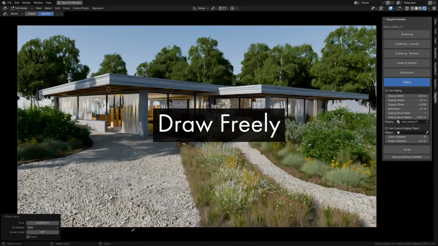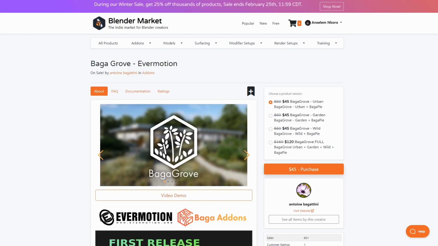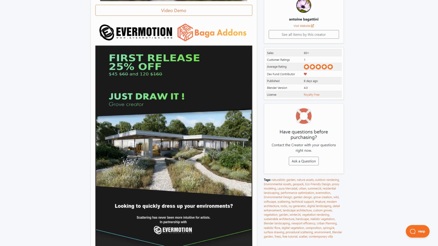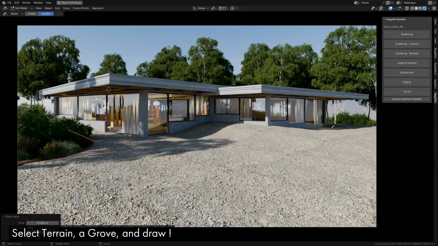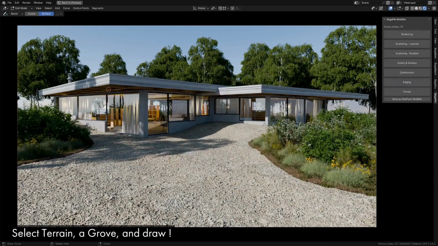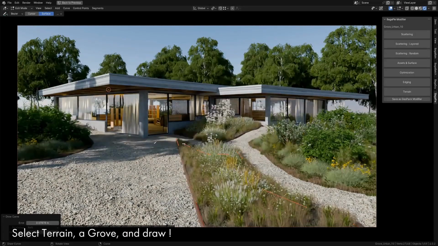Buer Group from Antonio Bagattini is a brand new collaboration with the folks at Evermotion. This collaboration has brought to light the idea of scattering vegetations in your scene by simply drawing it. It's pretty interesting the way it scatters, and at the same time it also offers a couple of interesting parameters that you can use, as it still retains that beautiful feel of working with Bagattini tools.